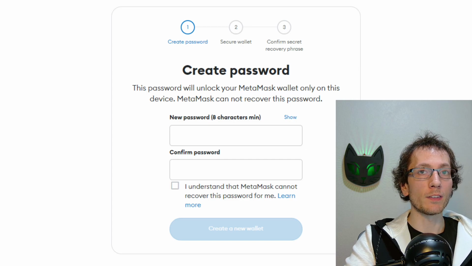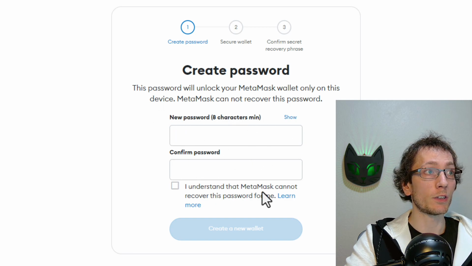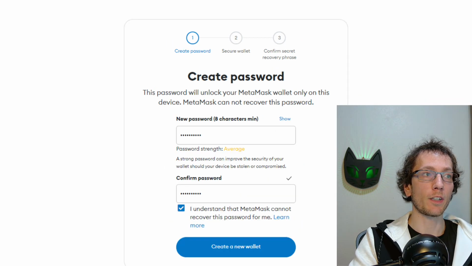Keep in mind that this is the local MetaMask wallet password, meaning if you're wanting to import this MetaMask wallet onto a different machine than you're on currently, you're going to need the 12-word seed phrase that we're going to be getting to in just a moment. This password is just to sign in to the same local machine that you're installing it on currently. So we've created a password here, guys. We're going to click Create a New Wallet.